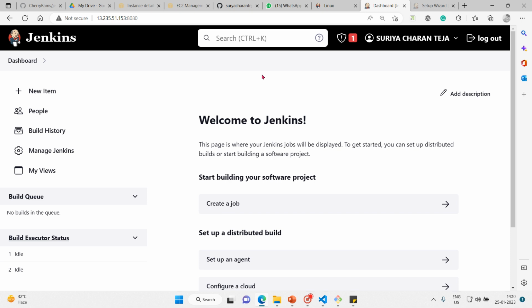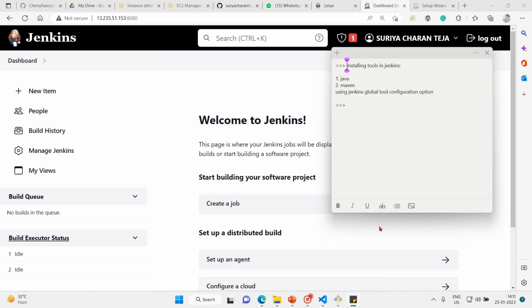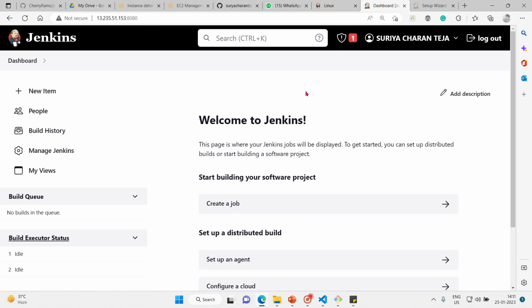So to build an artifact, what are the prerequisites? The prerequisites are Java 8 and Maven. This should be installed first, then only we can move to the next step. So before we run our job, we need to make sure we have Java Development Kit 8 and Maven. So in Jenkins, now I'm going to show you how to do that.